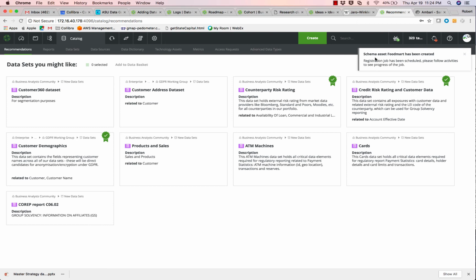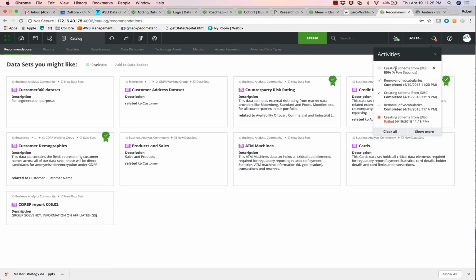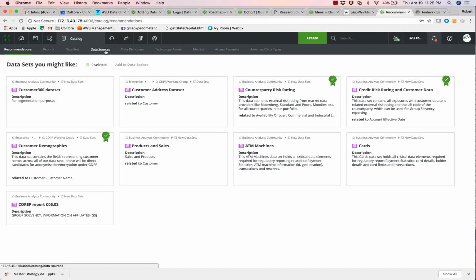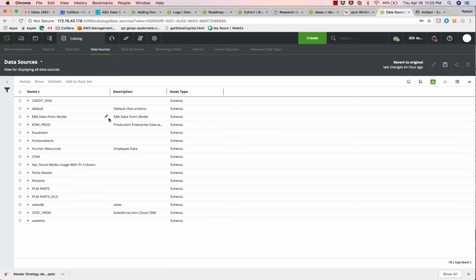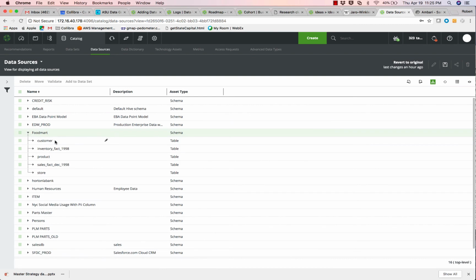And so you can see here that the schema asset has been created, and I've now got a background job that's going off and profiling or cataloging the information that it finds in the Hive database. This looks like it's rolling along pretty good, almost completed there. And so when the job completes, if I take a look at the data sources, you'll see here that I've got Food Mart, and it does have the tables that we saw in the Hive view.